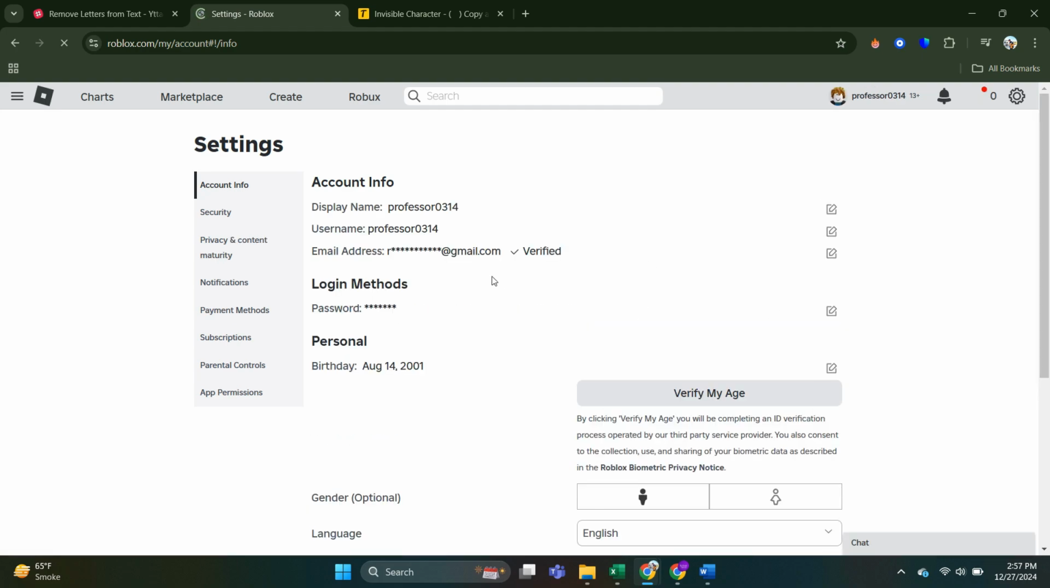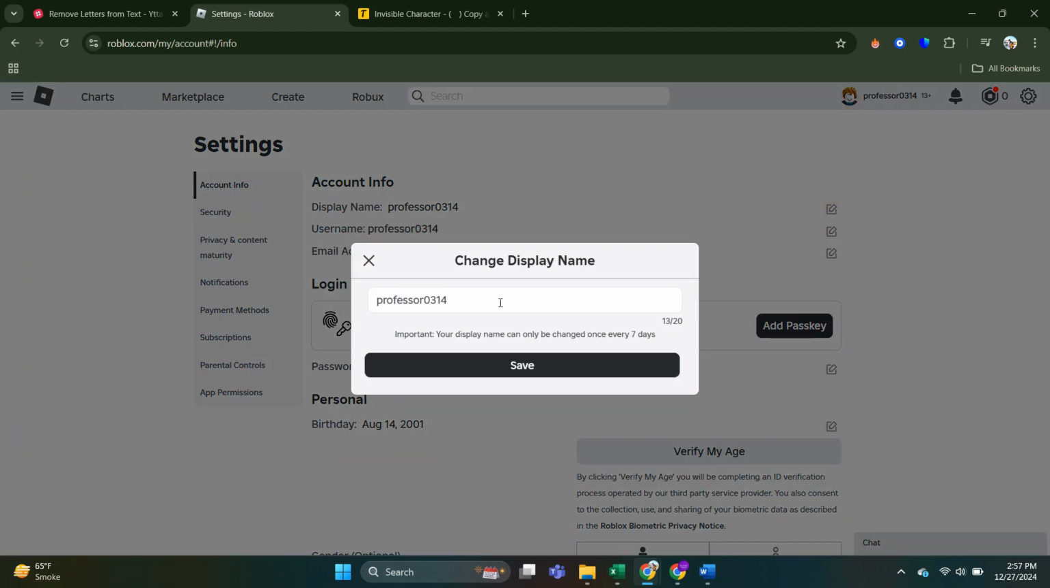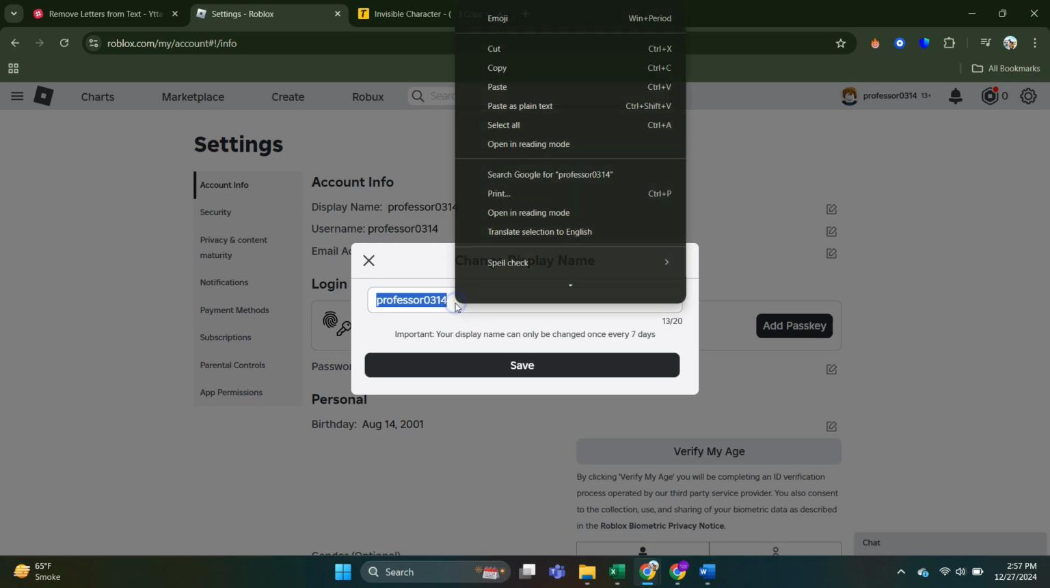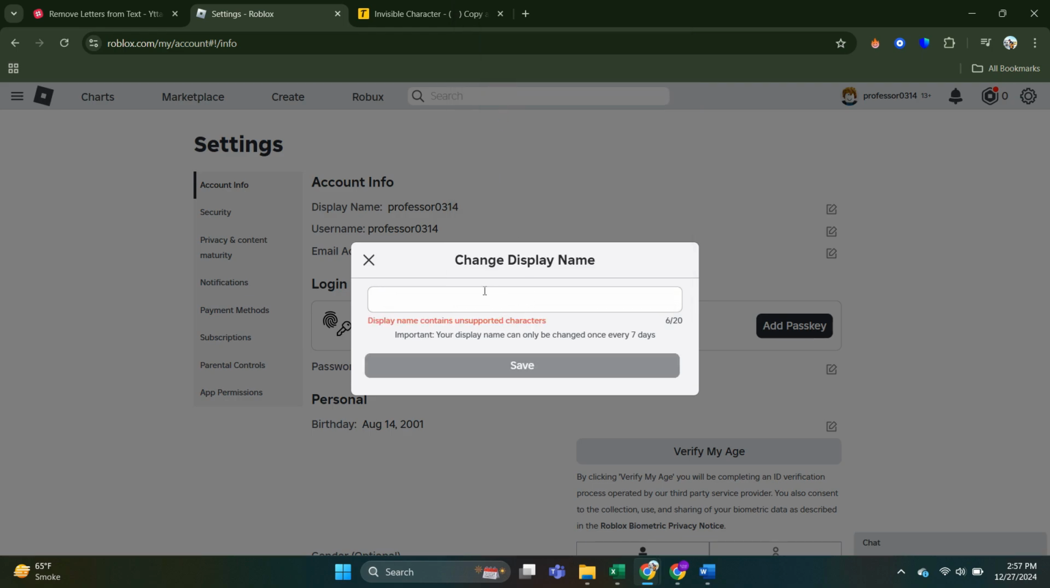Find your display name. And what we have to do is just click on the display name here to edit it. And now we will just paste the name super quickly and we'll click on save. So you want to either highlight the name and press Ctrl+V or Command+V on Mac. Or we can just right-click paste and then save. But you have to do it very quickly, otherwise it won't work.